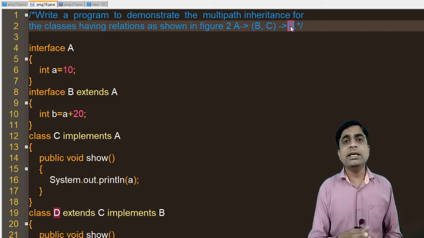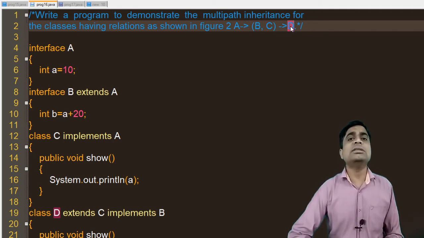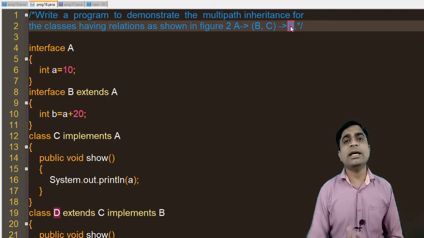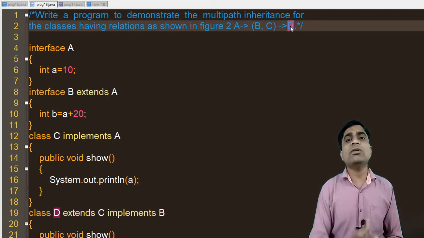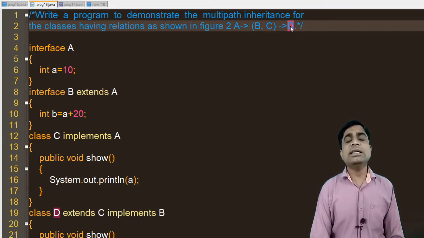Here D is a class that accesses the data of both B and C. So for this type of structure we require the concept of interface, because with multiple inheritance we cannot use multiple classes in a single class. So for that multipath structure we need to use the concept of an interface.